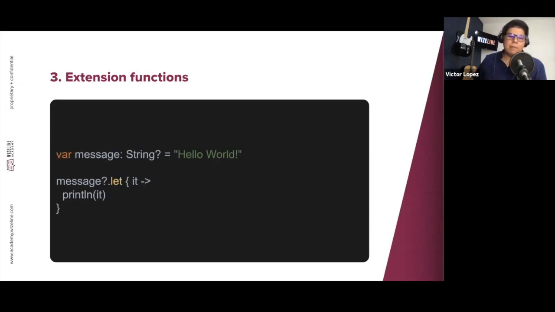Well, here I am using a Kotlin extension called let. And in this example, you can see that I am using this variable called message. Then I am adding the question mark because I don't know if the variable has a value or not, right? With this, we are validating if the value is not null.